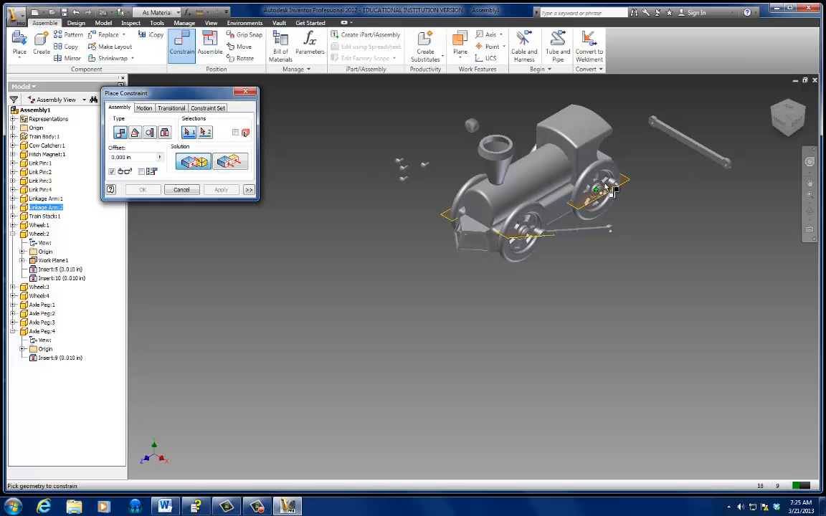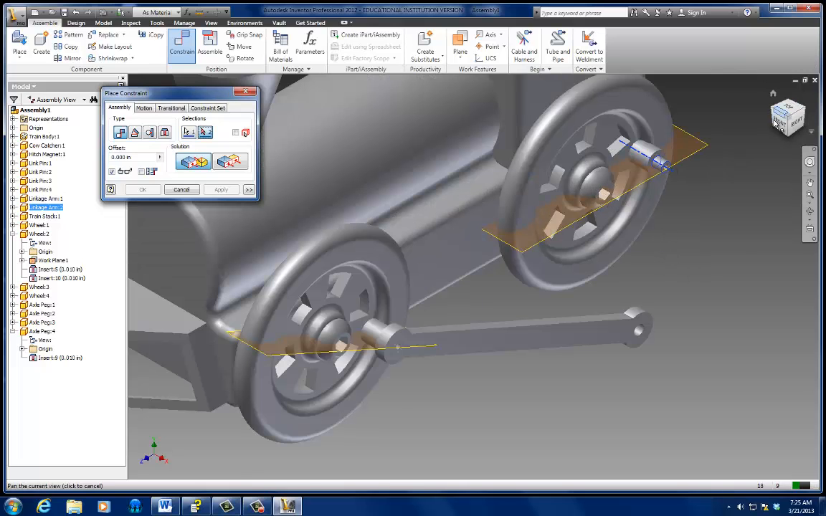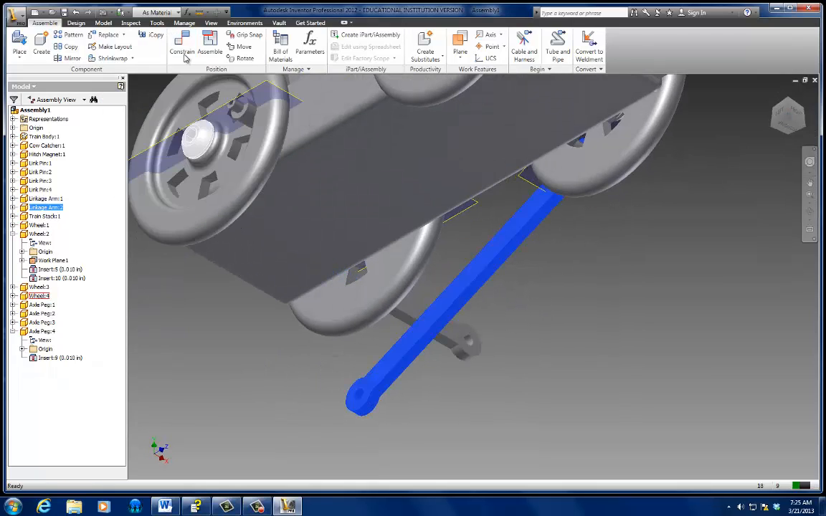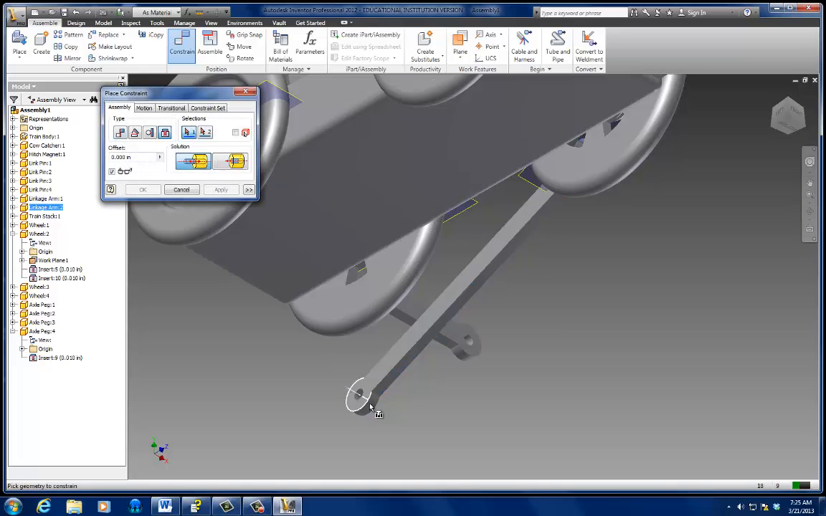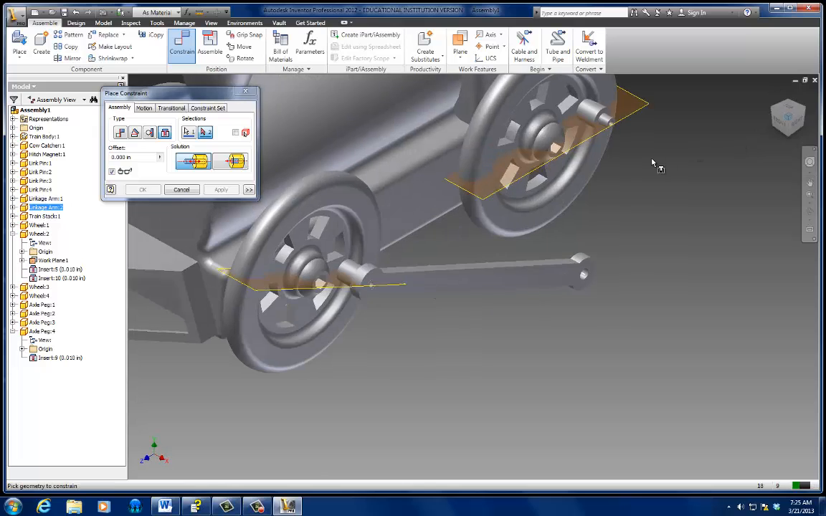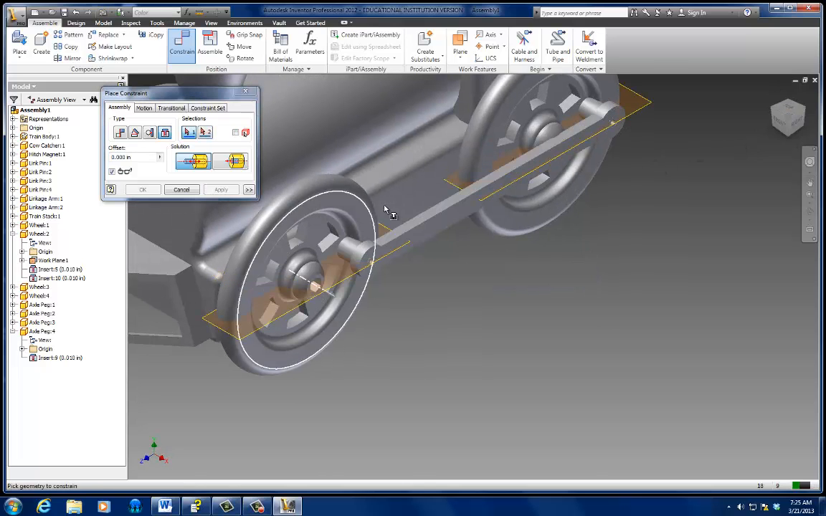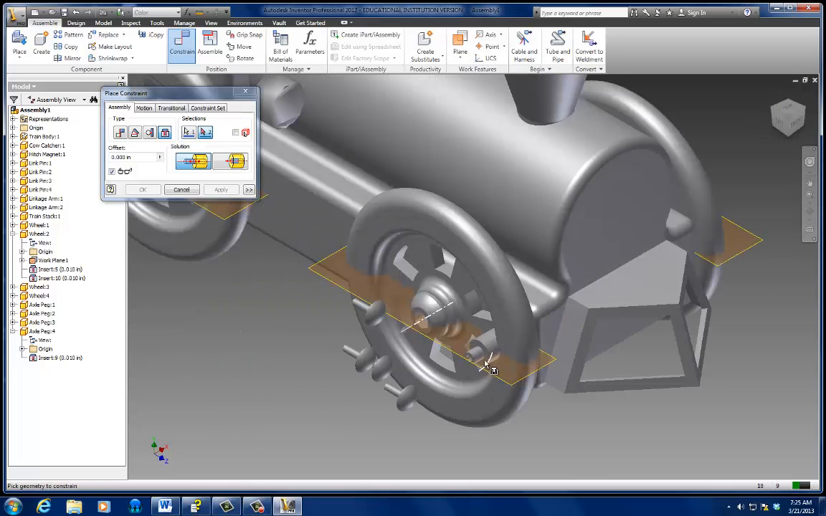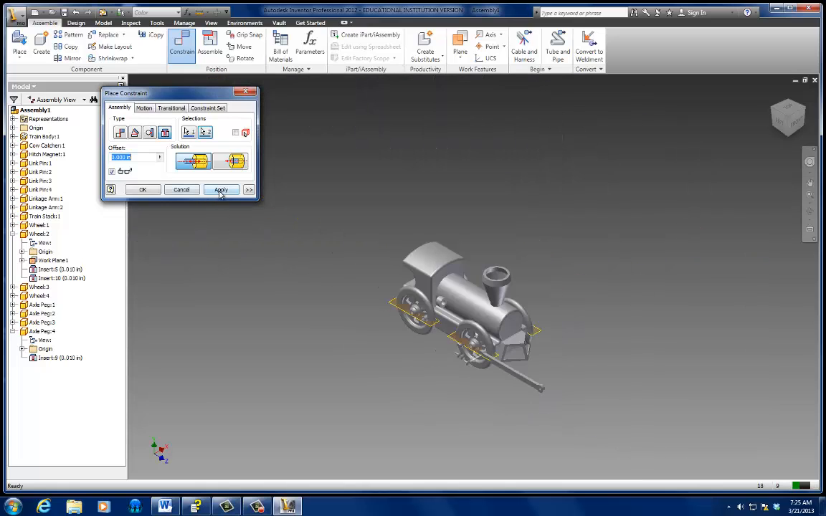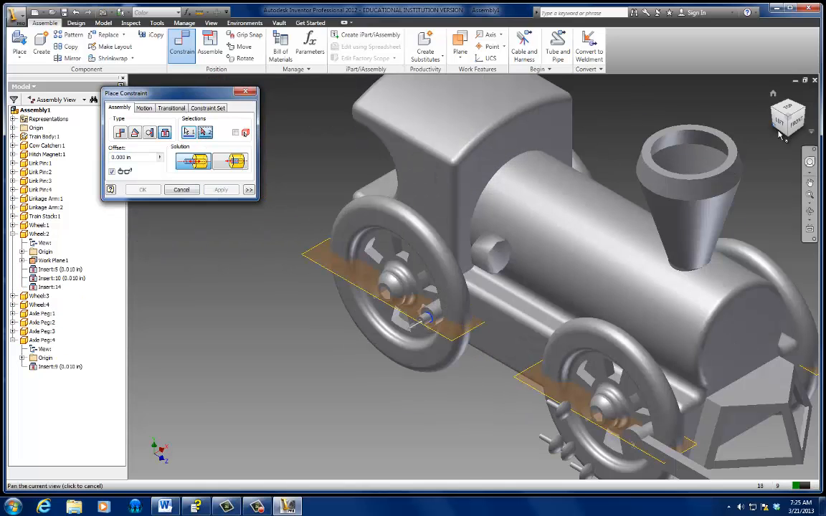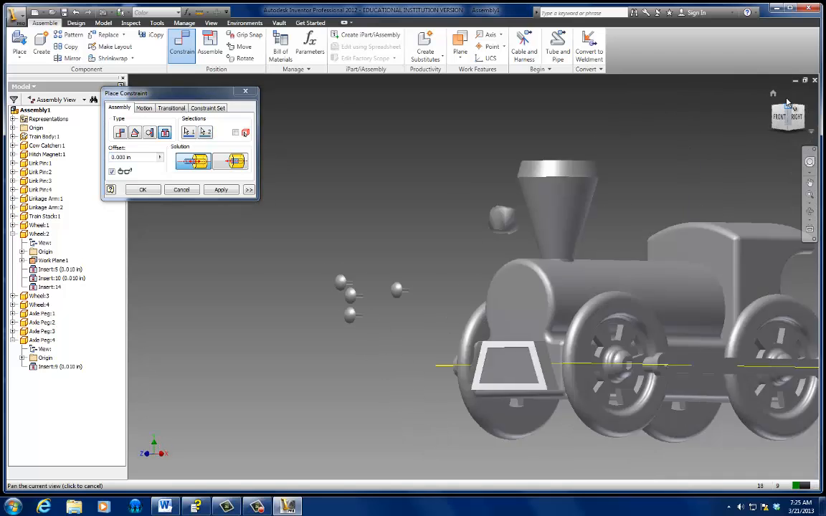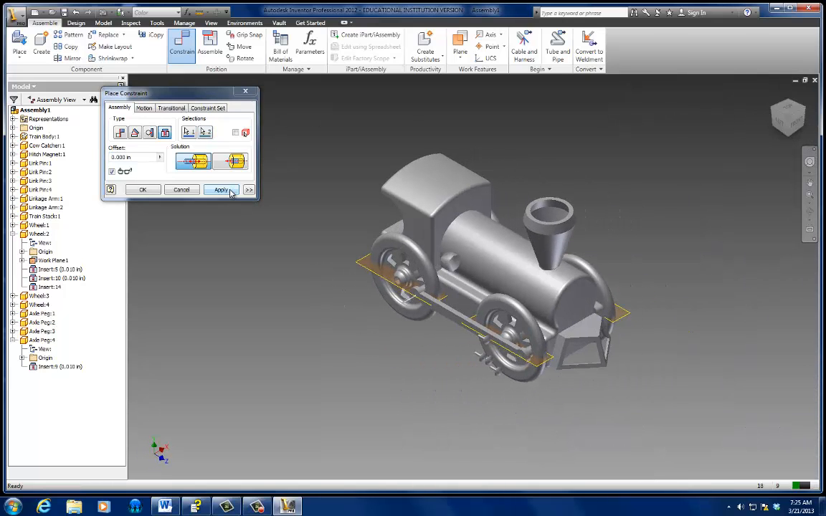Constrain. Base. Spin it around, look at it. Oh, let's escape. Let's try it again. Make sure I have the insert on. There we go. Base to base. Apply. Apply. And one more. There you go. Apply. Last couple little parts left to put in there.